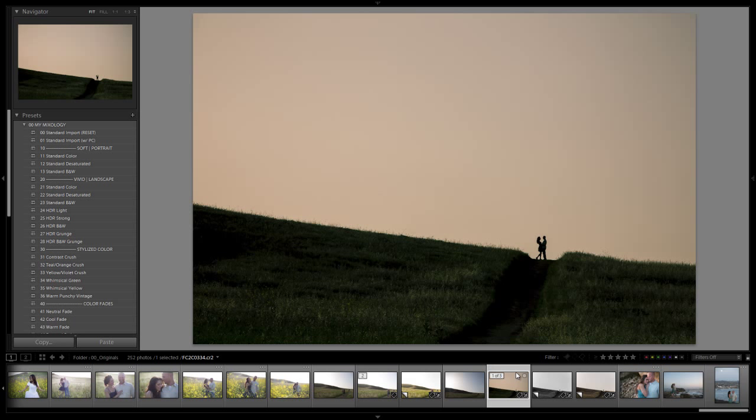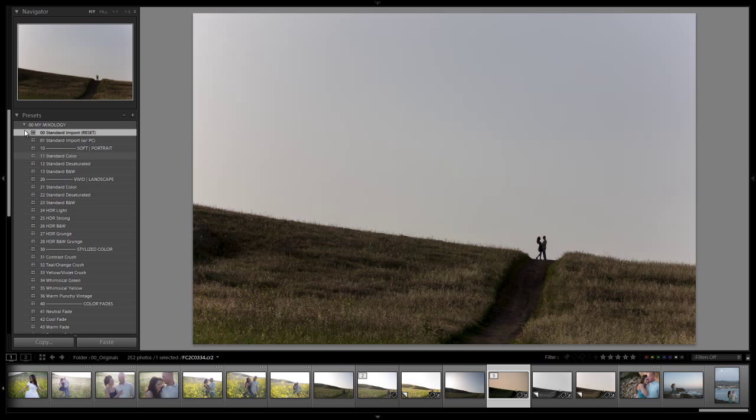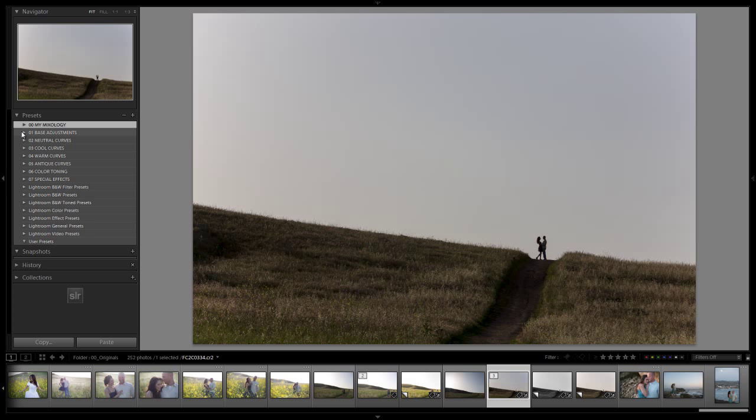So let's go over now how we actually created this preset. Let's select our standard import preset, because that's how we're going to start with a reset image, just with the standard import preset applied.